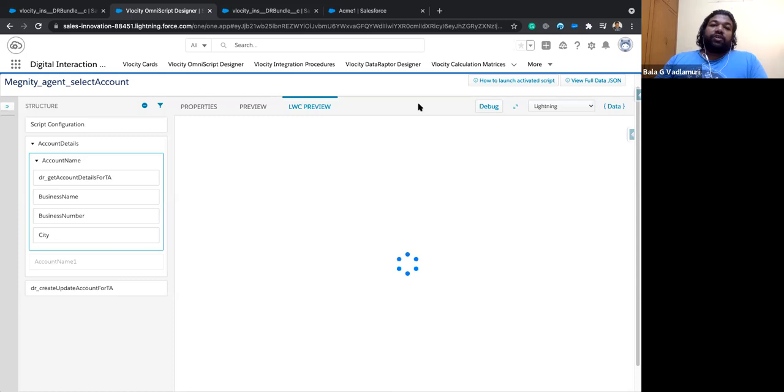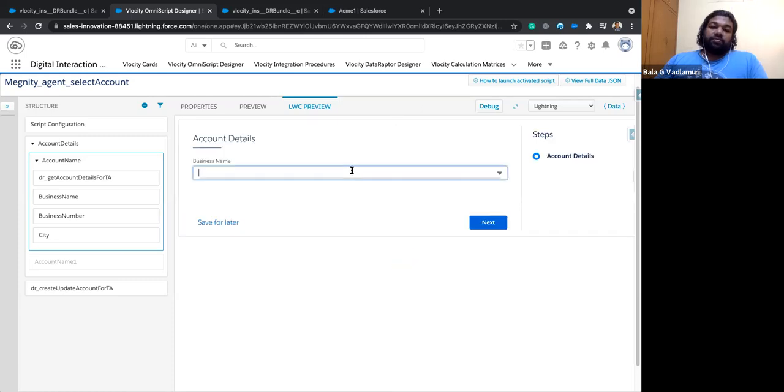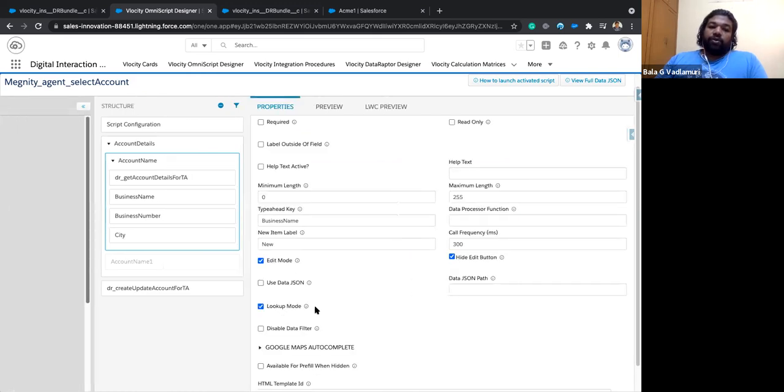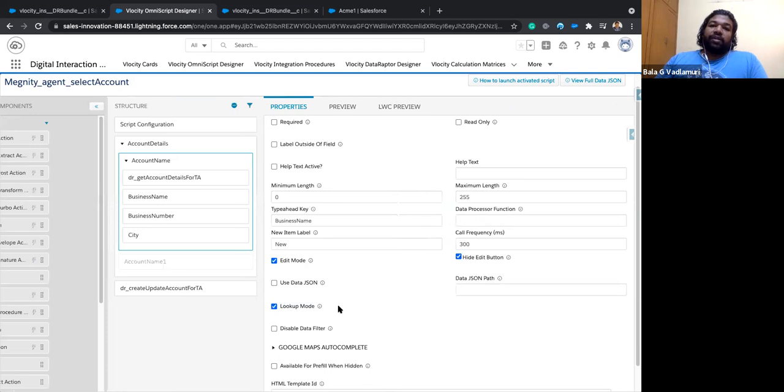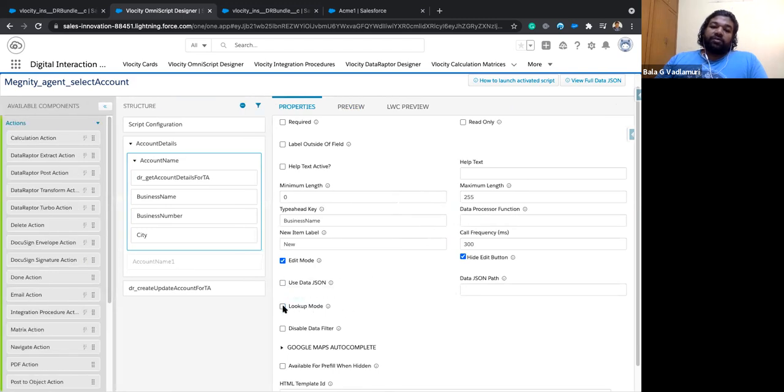For that, we need to have a data source. We can't type when it is in lookup mode. But when it is in lookup mode, we should have the data source in the beginning, or we should do it in a different way. So this lookup mode will make a type ahead like a pick list.